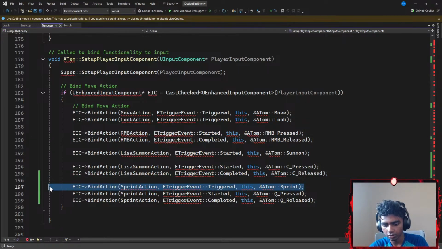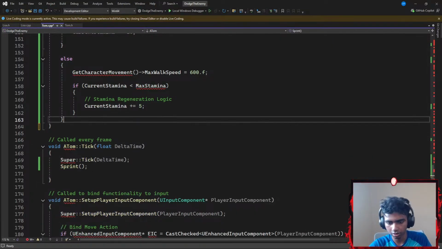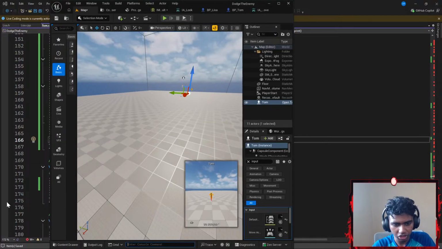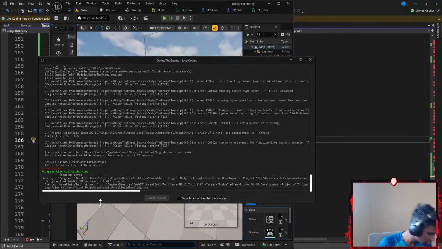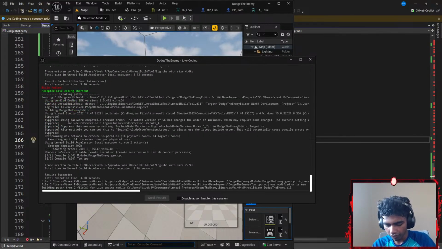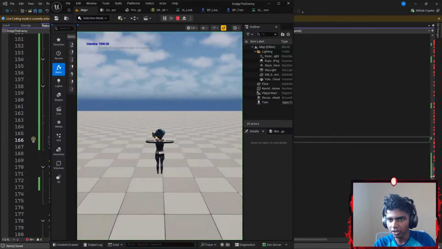I see. Okay, apparently let's remove this from here. Let's go ahead and remove this from here. Try to add my sprint function here. There we go. Now let's hit Control S to save the code. I'm going to go to my Unreal Engine real quick, hit Control Alt F11 to live compile. While it's compiling, let's get this. There we go. I'm going to go ahead and run the code.